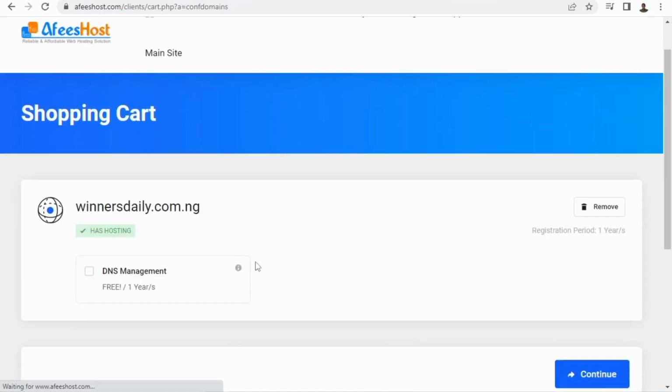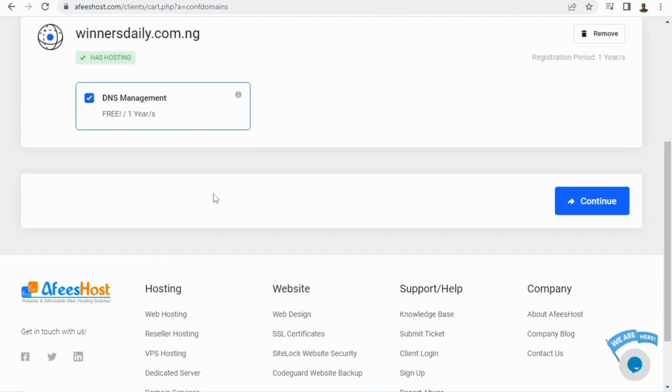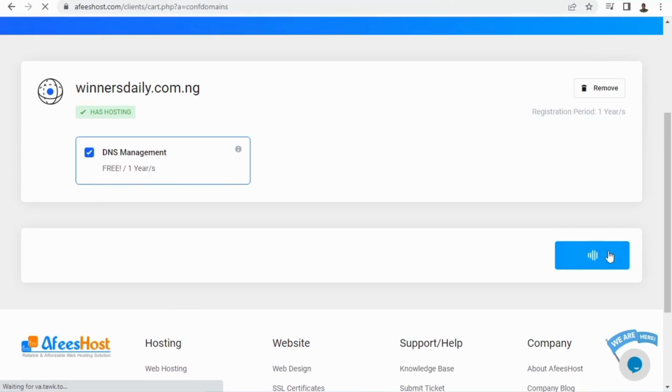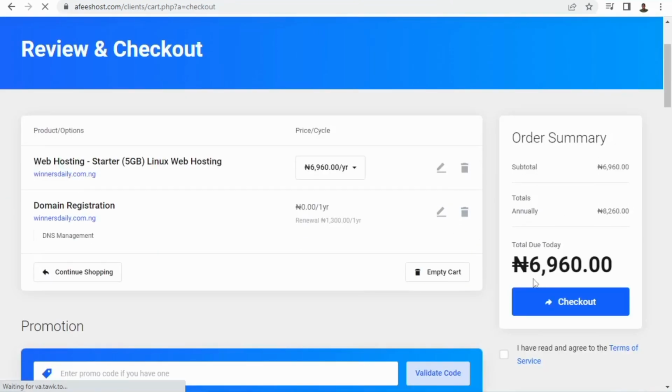When you click on this continue, it's going to take you to this place. The only thing I'm going to advise you to do here is to enable this DNS. This DNS is free. Just enable that, then click on continue. When you click on continue, the only amount of money you're going to pay, as I told you earlier, is for the hosting. You are not going to pay for the domain because the domain is going to be free. So this is the amount of money you are going to pay.